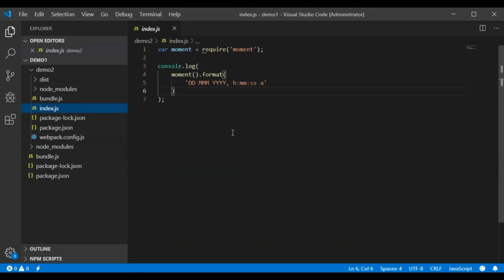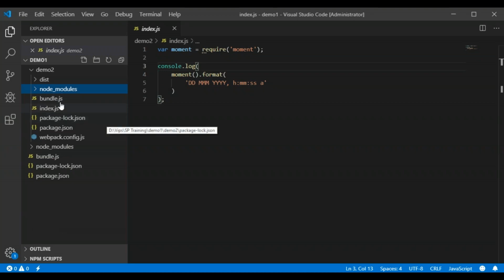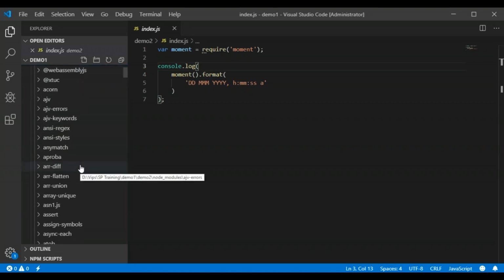And for writing the code, I am writing it in index.js. So what I am writing is movement equal to require movement. So this movement is the package which has been referred in node_module. So if I show you node_module, there are so many packages available out there in node_module. You see a lot of packages are available.